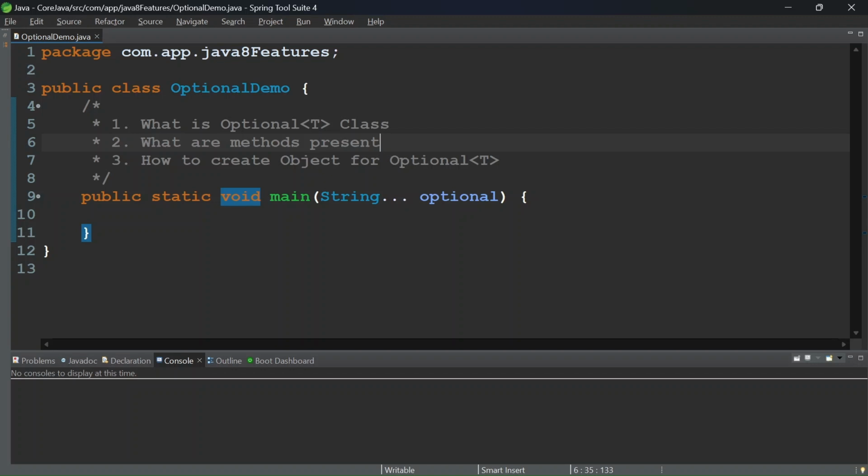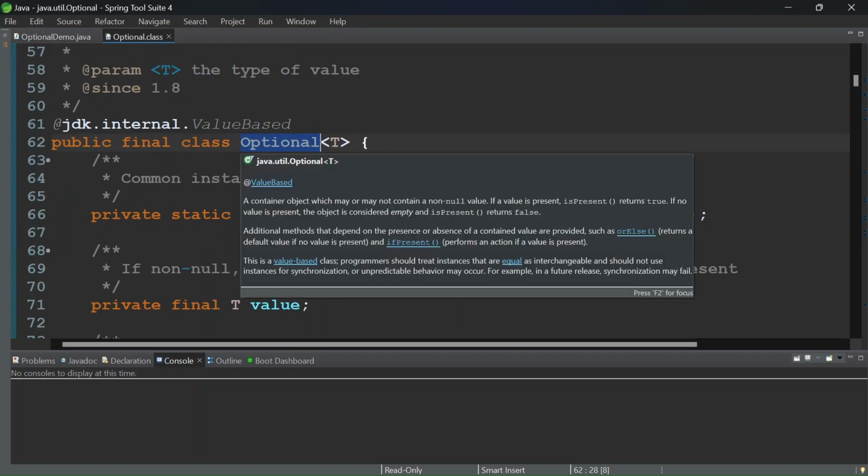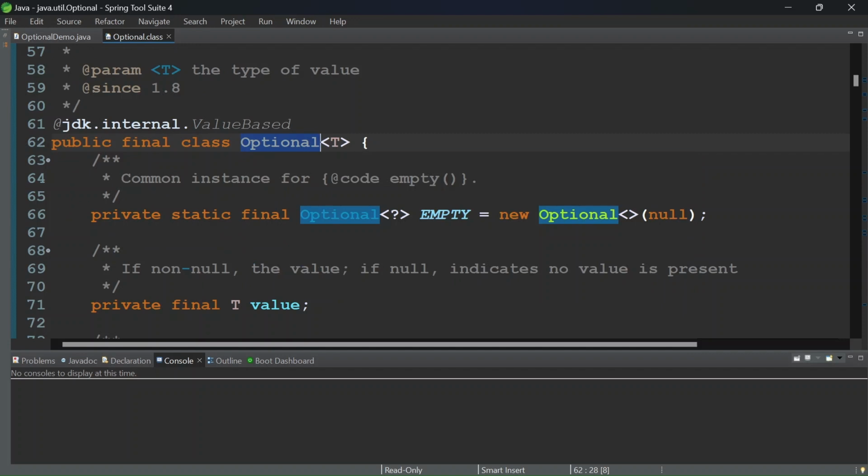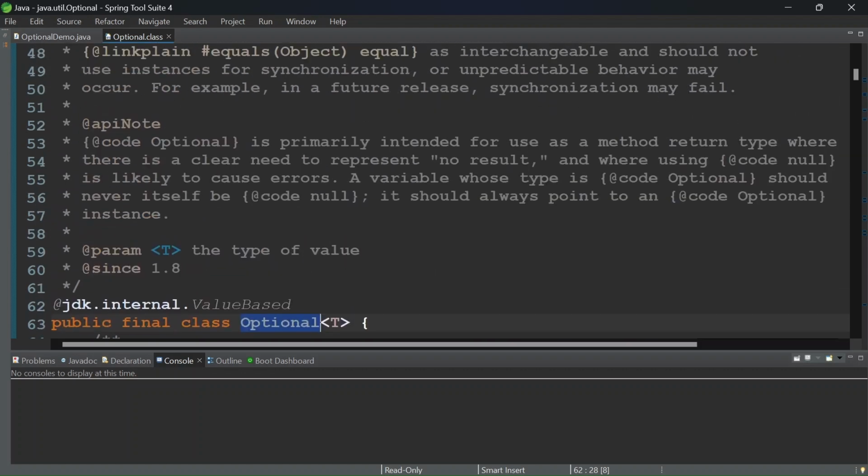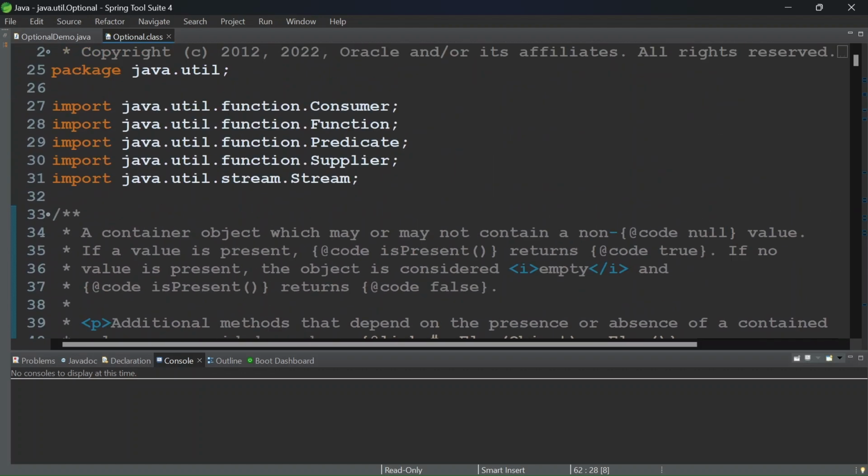Before that, let me show you the documentation about the Optional class. The Optional class is a generic type of final class. It can hold any type of object. We can wrap our custom object with an Optional class object. Moreover, the Optional class object is a container object which may or may not contain a non-null value. Try to understand these words.